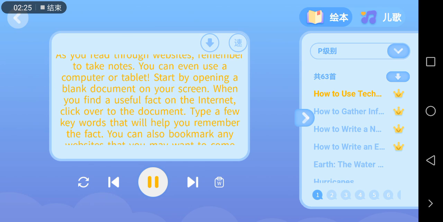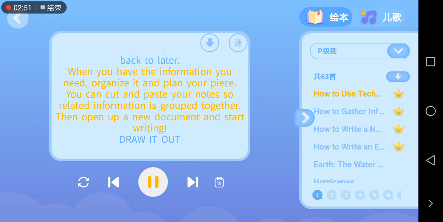Taking notes. As you read through websites, remember to take notes. You can even use a computer or tablet. Start by opening a blank document on your screen. When you find a useful fact on the internet, click over to the document. Type a few keywords that will help you remember the fact. You can also bookmark any websites that you may want to come back to later. When you have the information you need, organize it and plan your piece. You can cut and paste your notes so related information is grouped together. Then open up a new document and start writing.